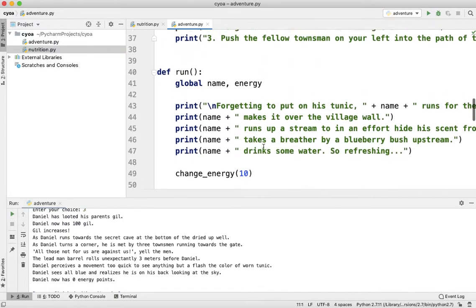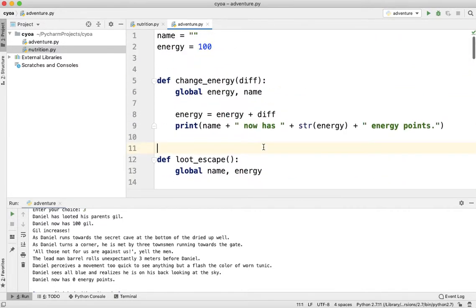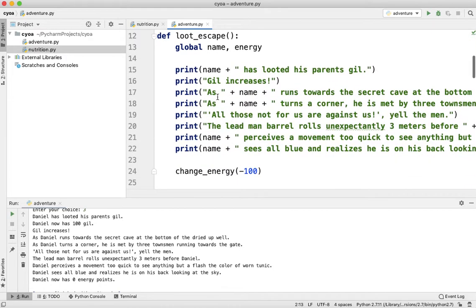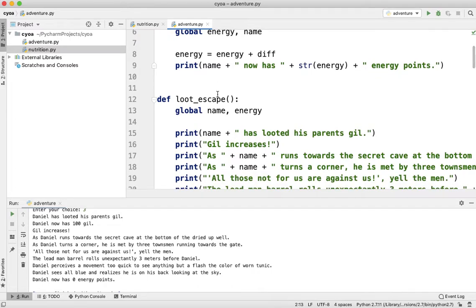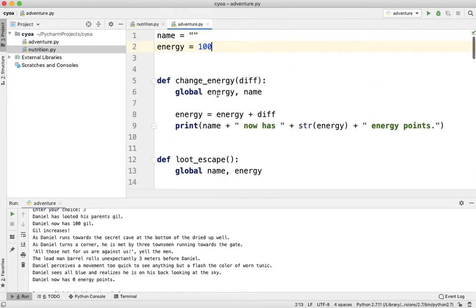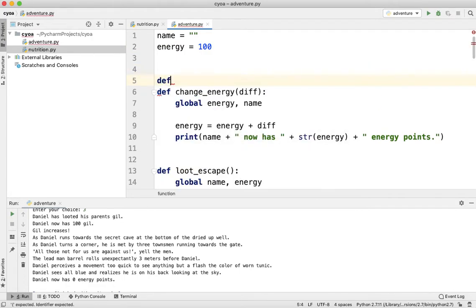All right, so now what I want to do is have the game end if the hero's energy goes down to 0 or below 0. Right? And so how can I do that? Well, I would need to check every time the energy changes to see if the player has deceased, or whether he's still able to play the game. So we could make a function definition for that.